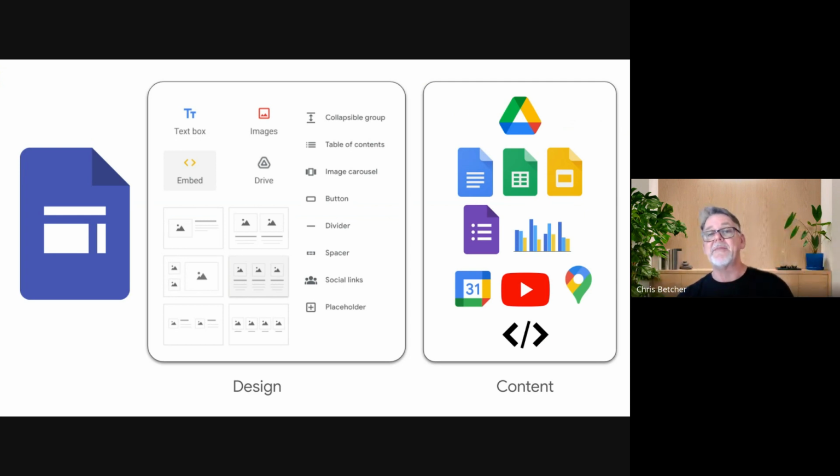A table of contents has been added to Sites over the last 12 months at least. An image carousel, where you put multiple images in and they change automatically. But buttons and dividers and spaces, social links, that's a new one. So if you want to add things like your link to your Twitter or X, whatever they call it these days, your Facebook and your Instagram, you can put your social links into a site now as well. And of course, up the top there, things like adding text boxes and images and embedding content from other places, that's all really well supported as well.